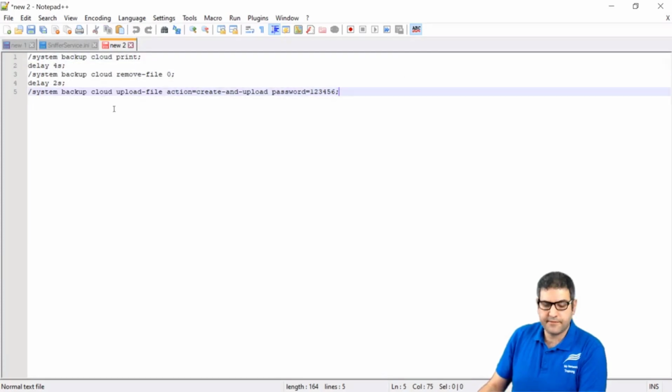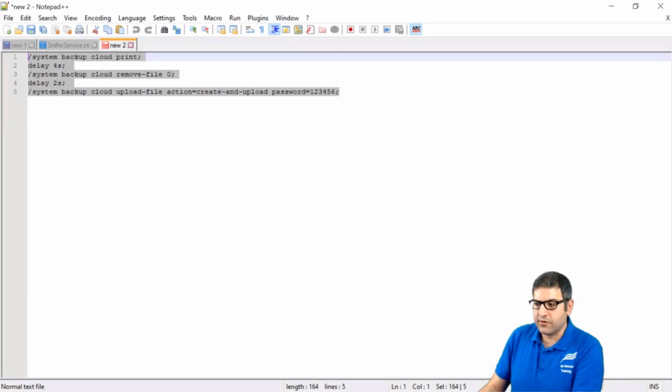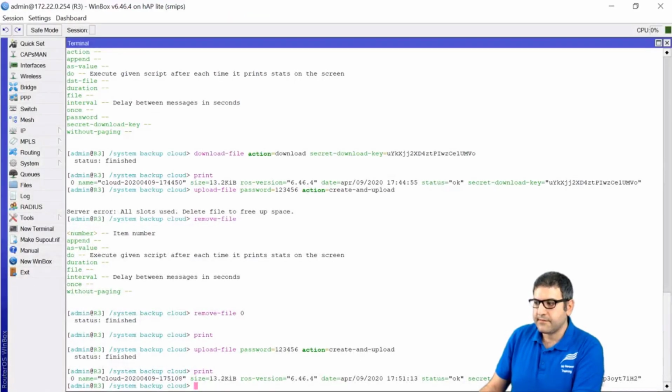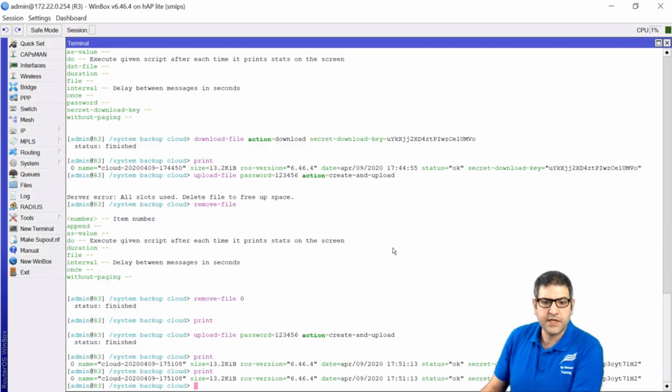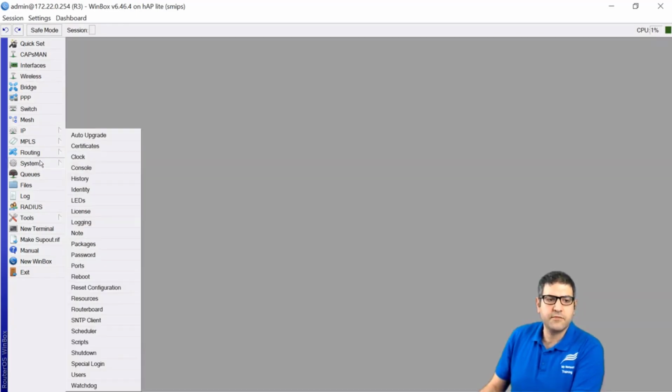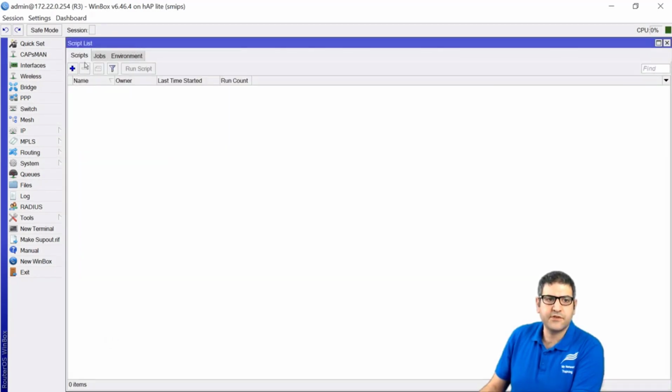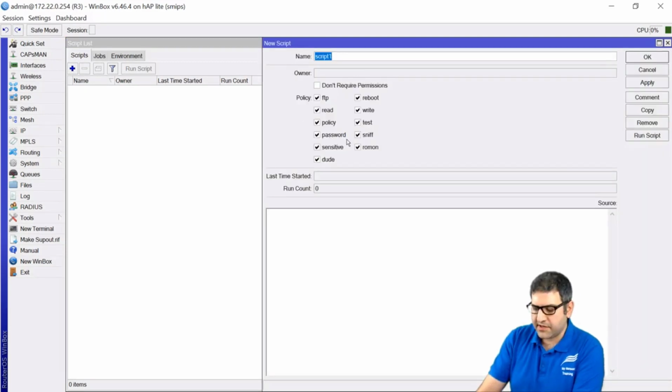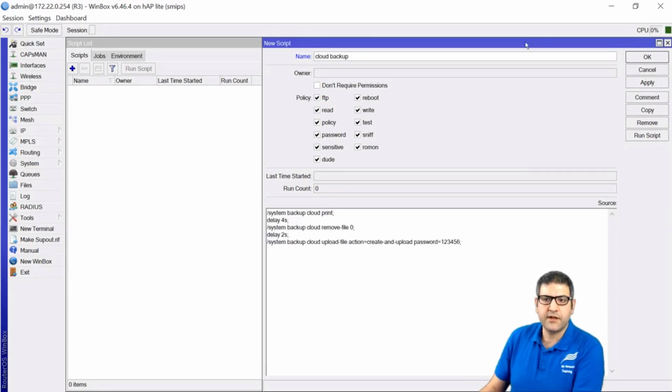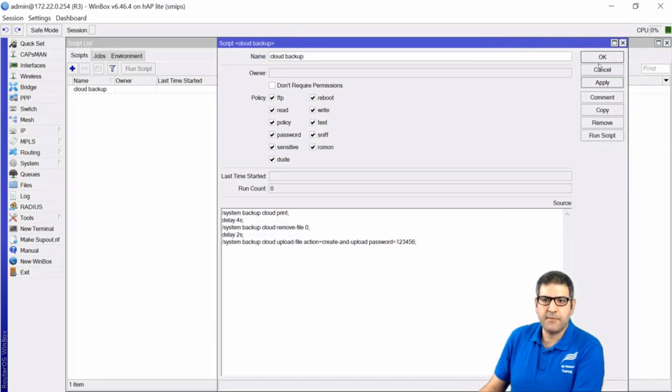So I will copy it, and then I will go to the MikroTik router. And from here I'll finish now from the terminal, but first let's check. Yes, we do have a file inside here, and I will close it. Now we have to go to system, and we have to try it first in the script. Okay, this is the script. I open one, and let's name it something like cloud backup. And here I will put my script. This is the one that I copied. And then I will say apply.